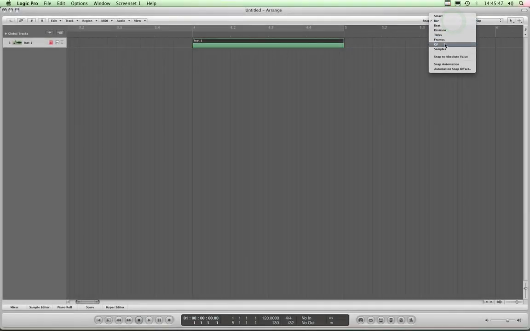Okay, ticks and samples. The reason we're not going to get involved with frames and quarter frames for the snap is because they are very specific to video. All right, so you don't need to deal with those at all. Just completely ignore them.